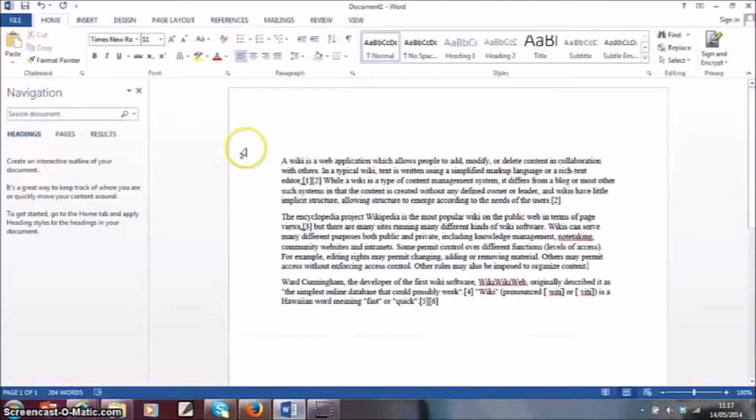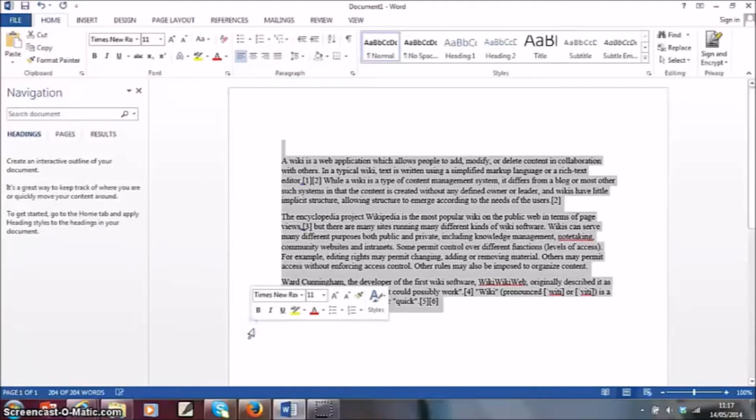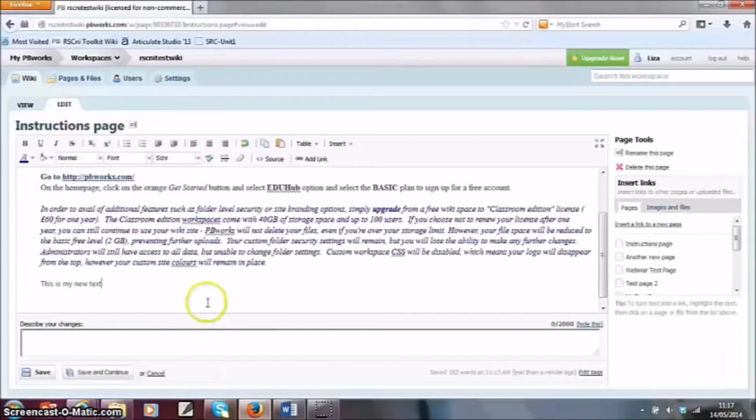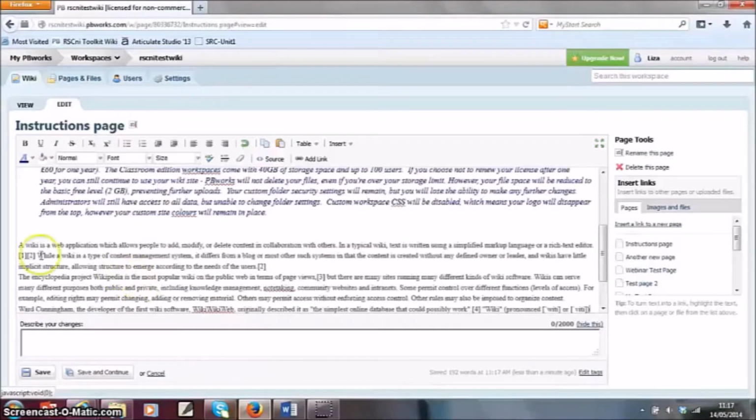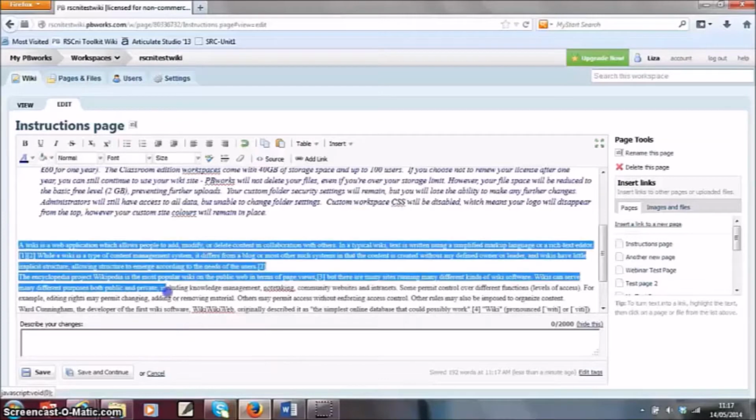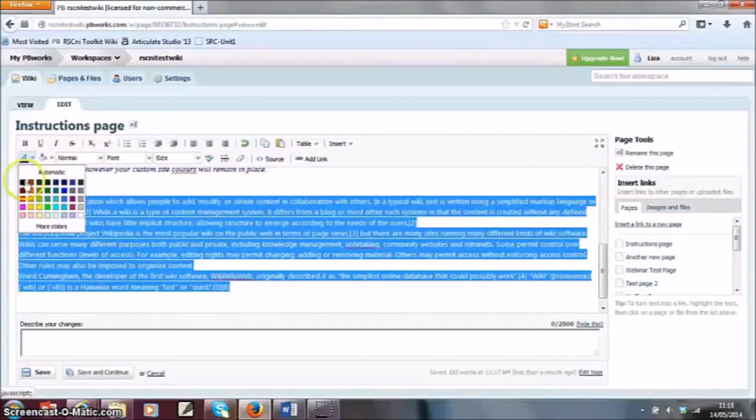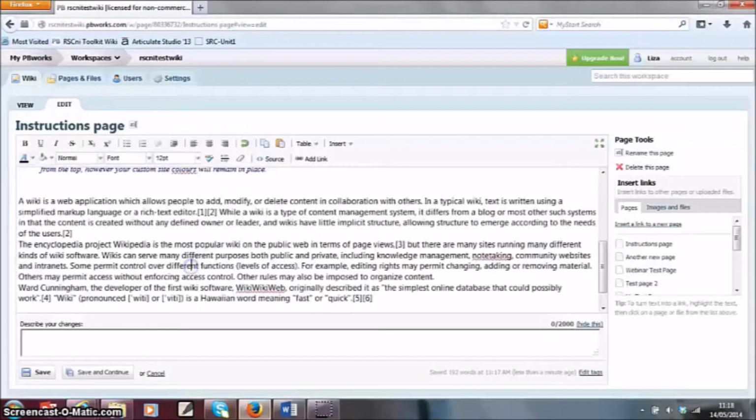So here's a Word document I have that has a definition of what a wiki is, taken from Wikipedia. I can simply copy from my Word document. So I can use the shortcut key Control and V to paste the new content from the Word document into my wiki page. We'll make it black and make it size 12.